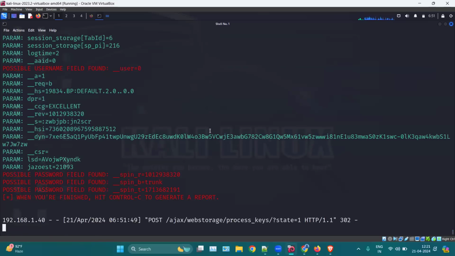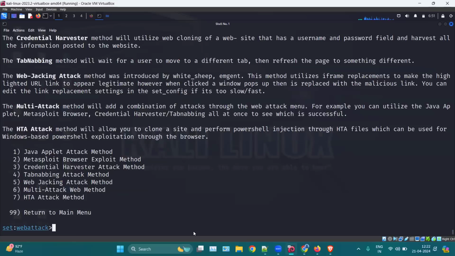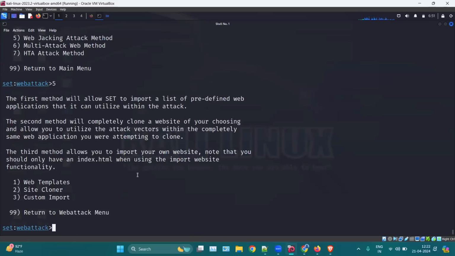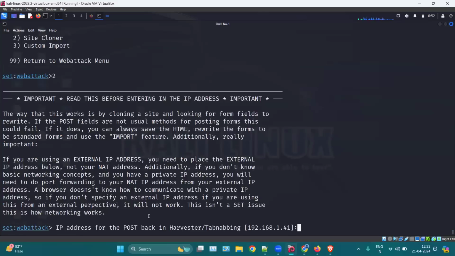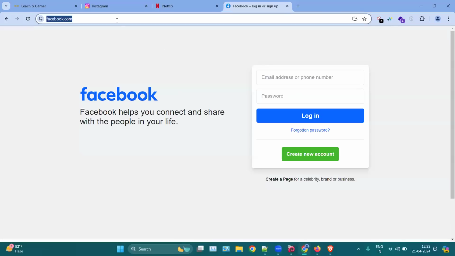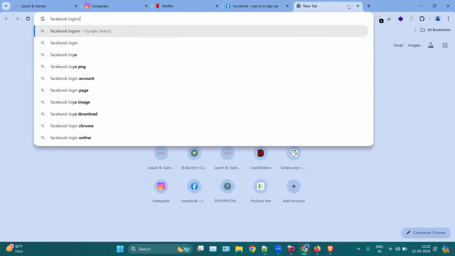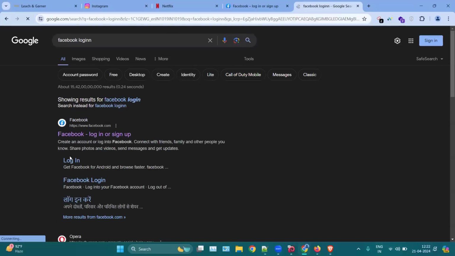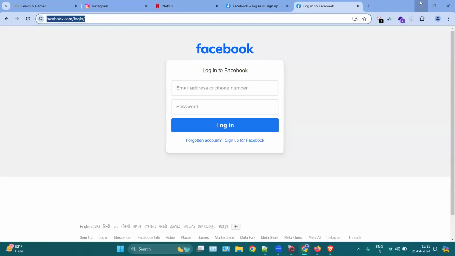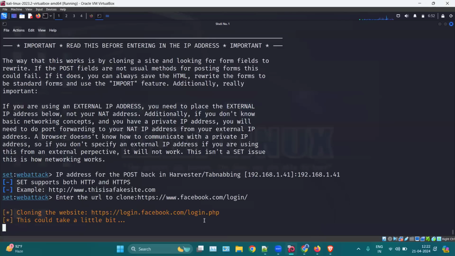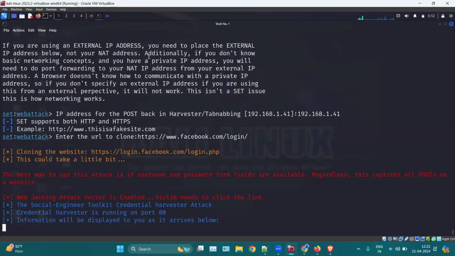So here we are having this error. So what we can do, we can try this again. Let's say we put 5 here and then second. And here we can mention the IP address of the Kali machine again, 192.168.1.41. And here we can use the web page, let's say Facebook login. And here we can copy this URL and paste here. Okay, so the web page is ready.